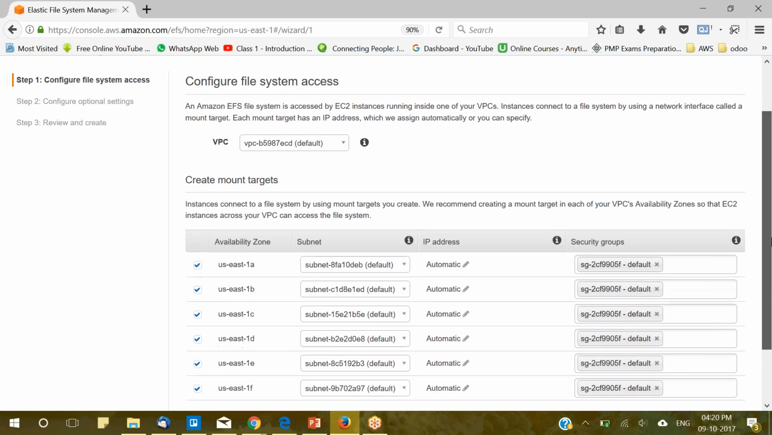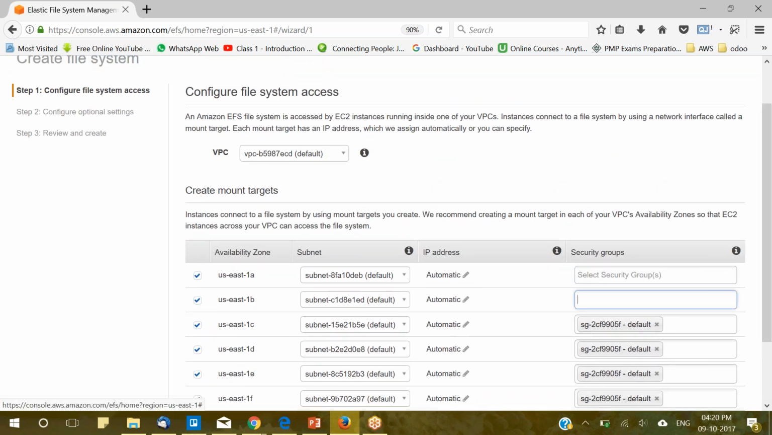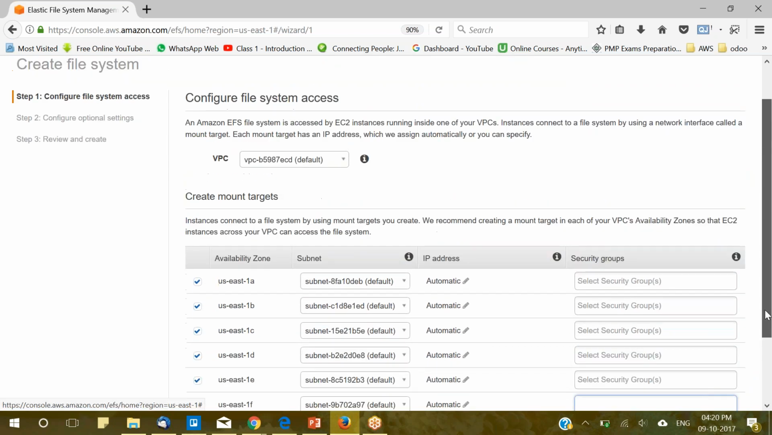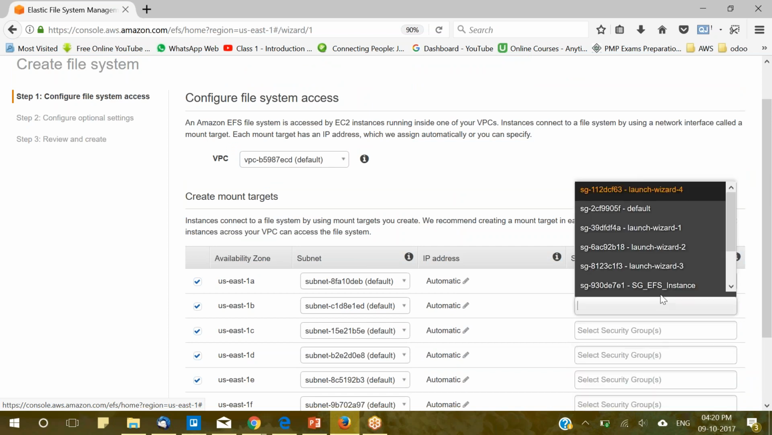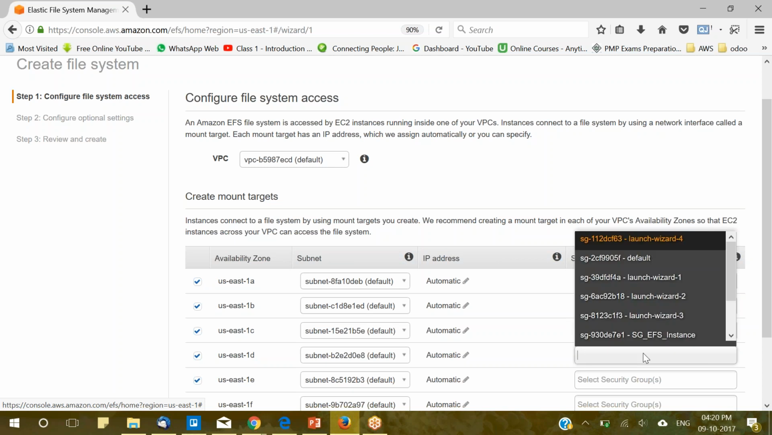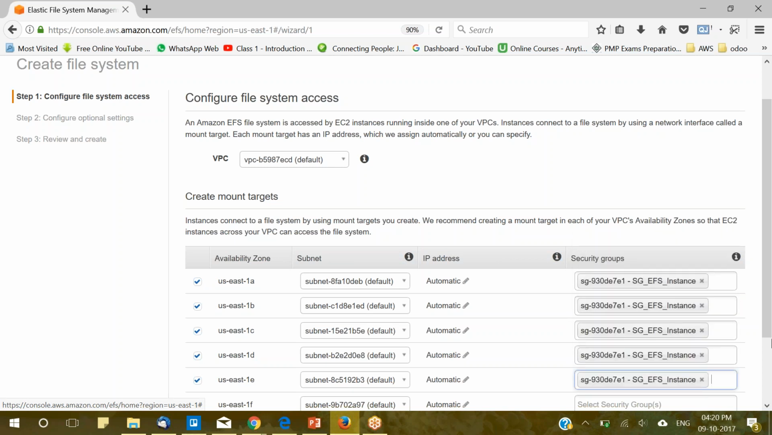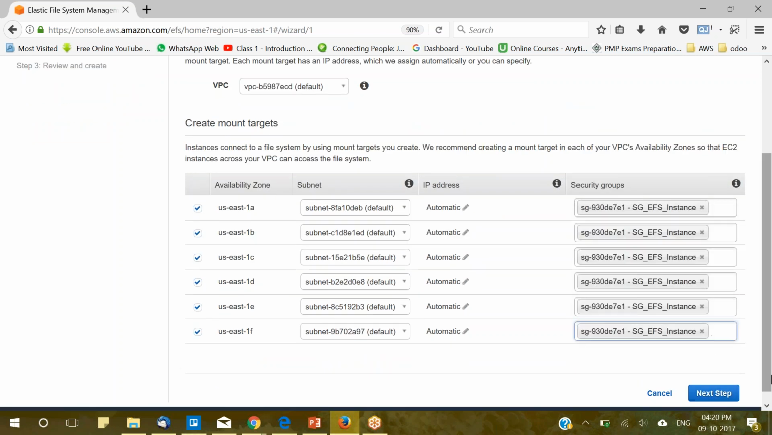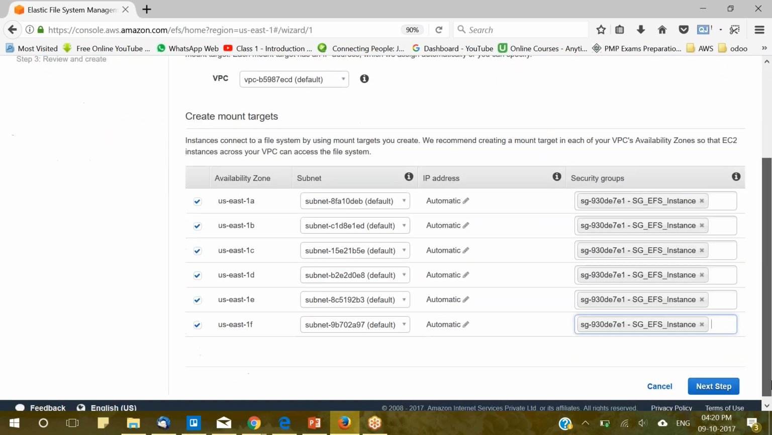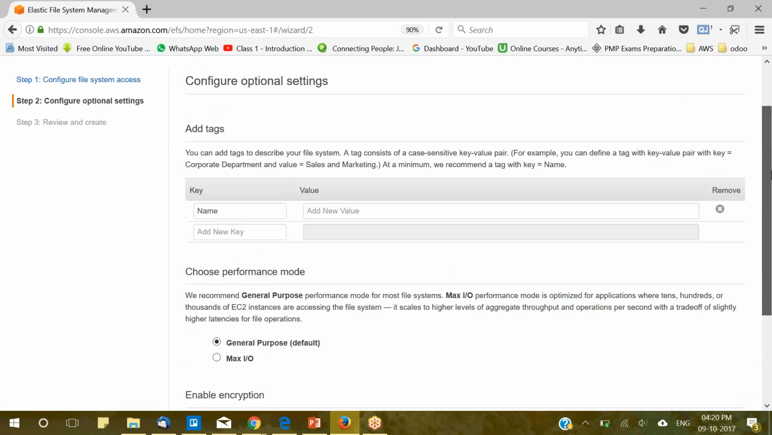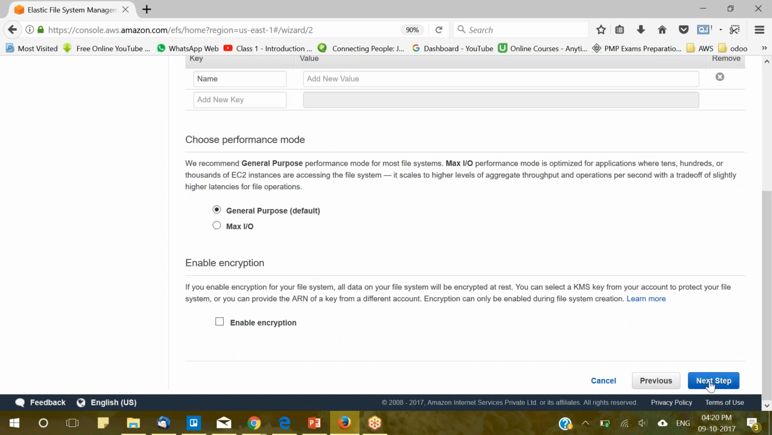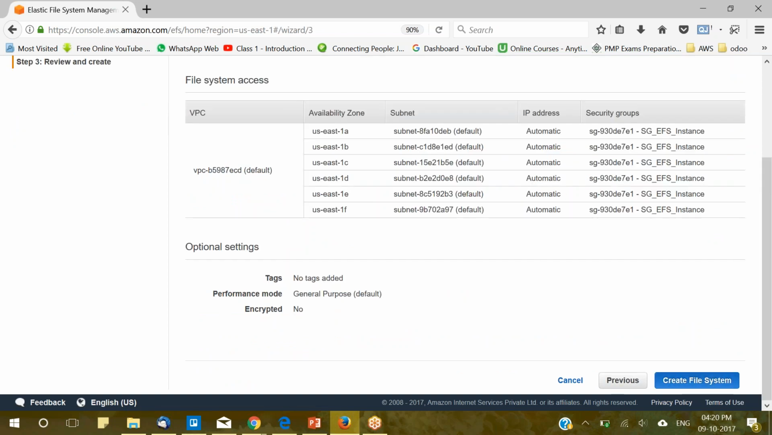We will go ahead and use all availability zones. Now we are not going to use this default security group, so we will be selecting the security group that we created for EFS, and that's it. Now click on next. Here you can add some tags, but it's not required right now, so we'll click on next and create the file system.